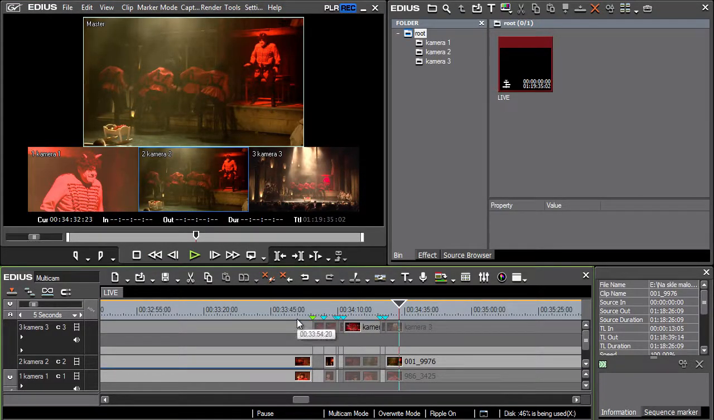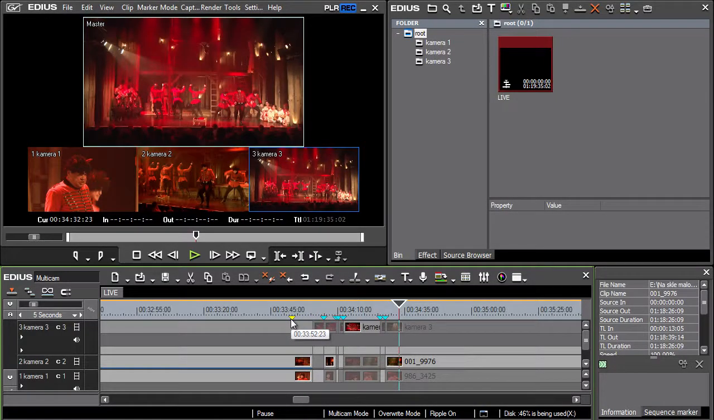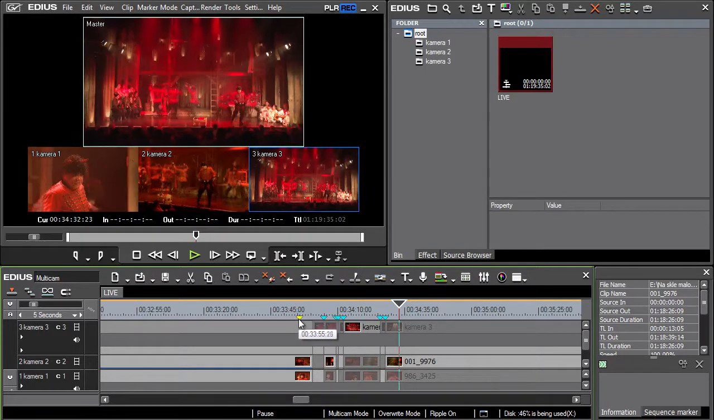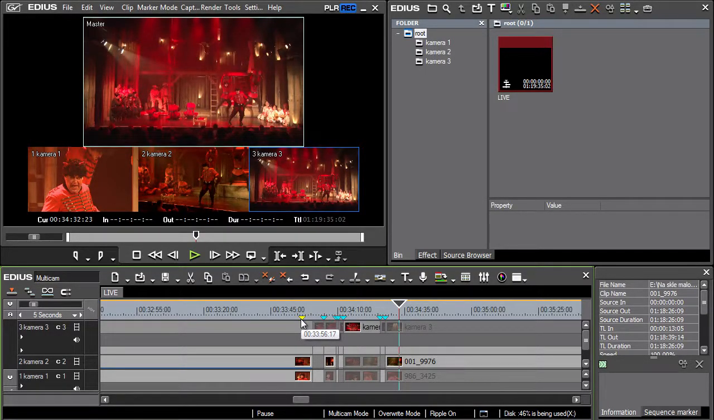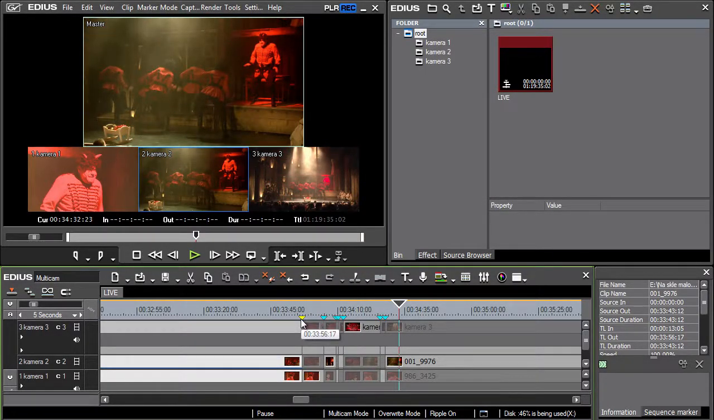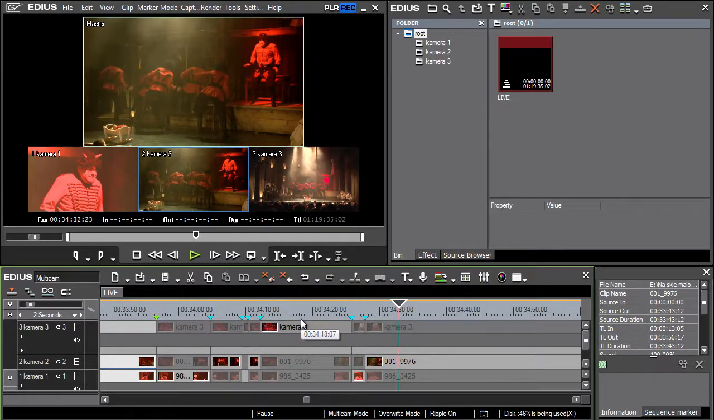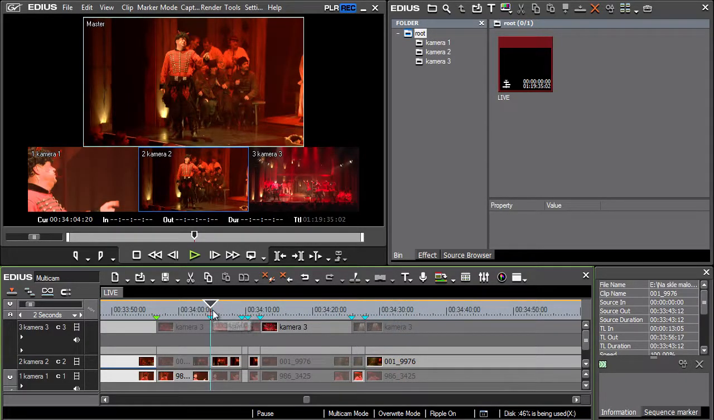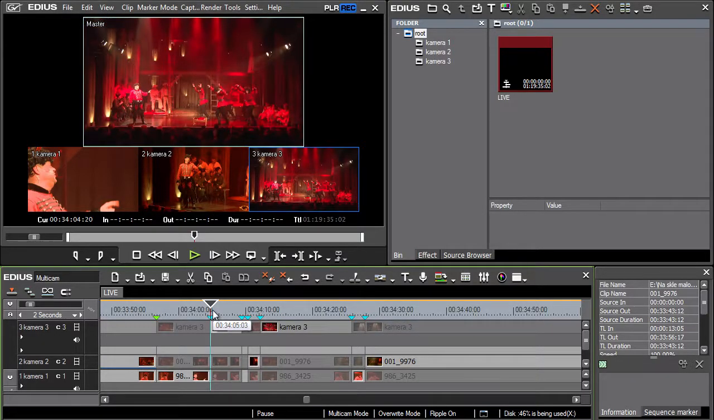Now the selected edit can be moved in time. To do so, we move the triangle either left or right. If we're satisfied with the selected shot, at that point we can press the numeric keys 1, 2, 3 and select a different camera view. We continue this way until the end of the footage.